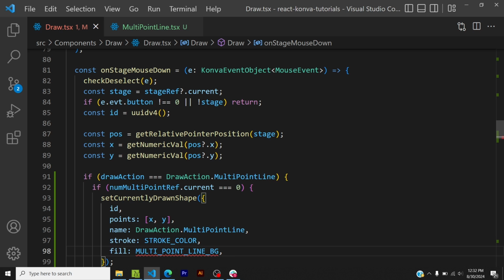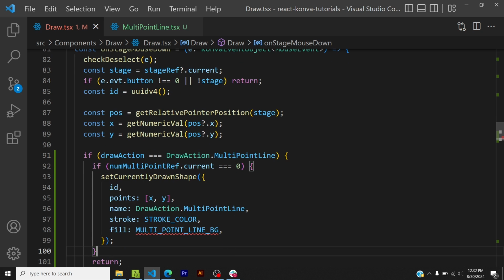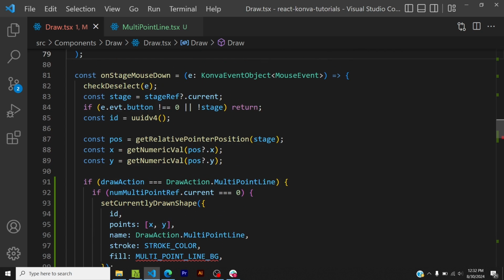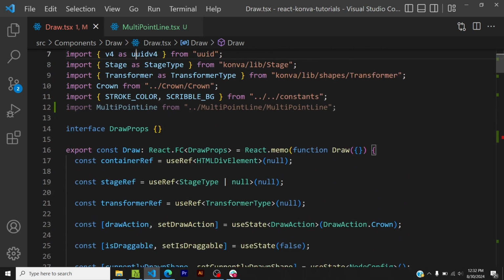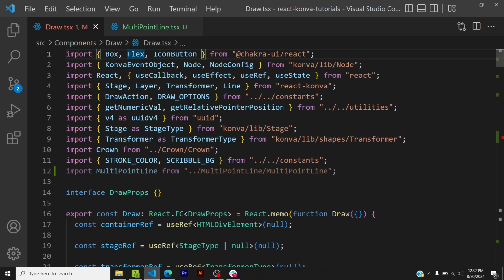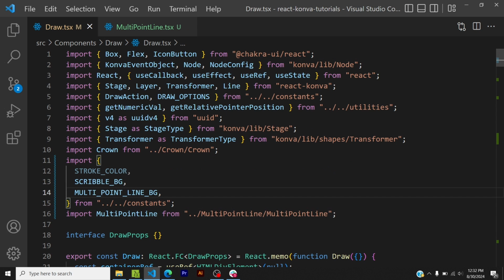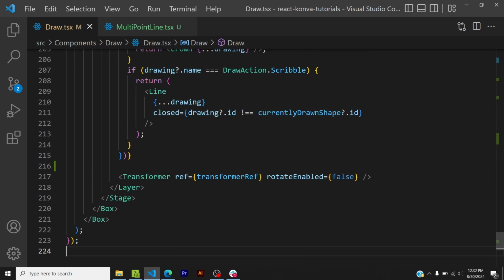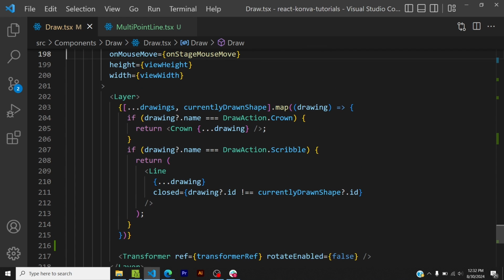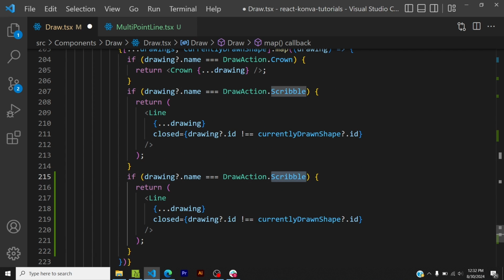So right now I haven't done anything related to the fill, but when the line would be closed, we will use the closed prop to basically show a fill color just like we did for the scribble. We'll do it later. Let me add the constant here. Great. Now let me map it here. So I'll say if drawing name is equal to multi-point line, I want to return the multi-point line.